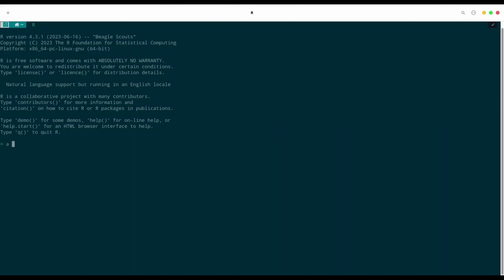So I'm going to say assign value of 10 to A, assign value of 20 to B, and print A plus B. If I press enter now, I'm going to get my result.